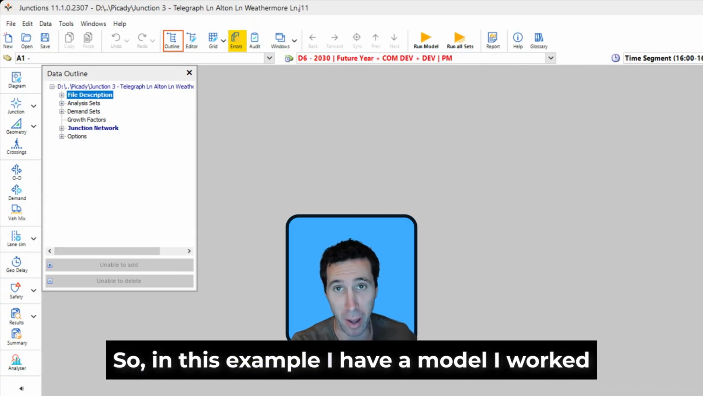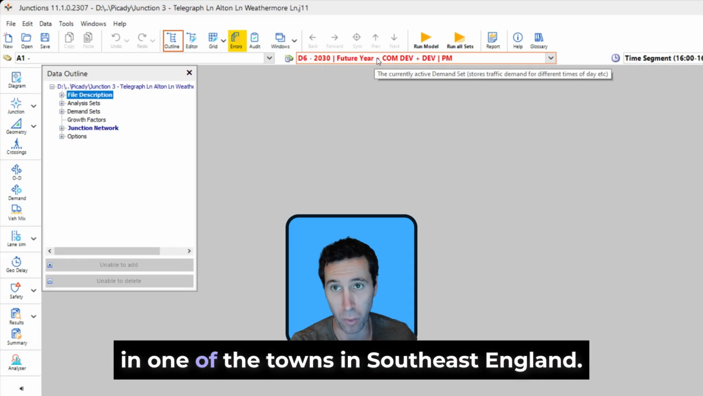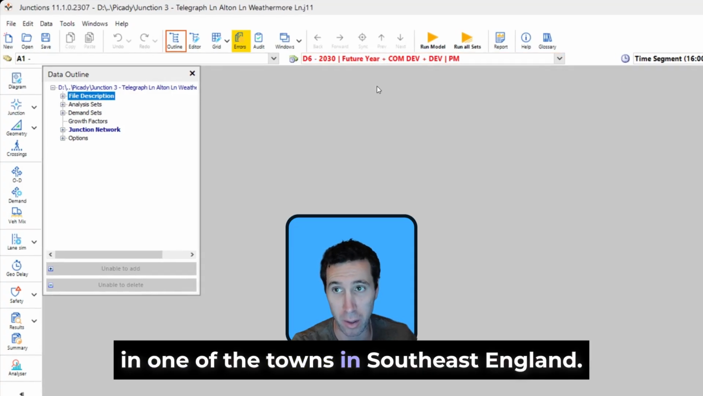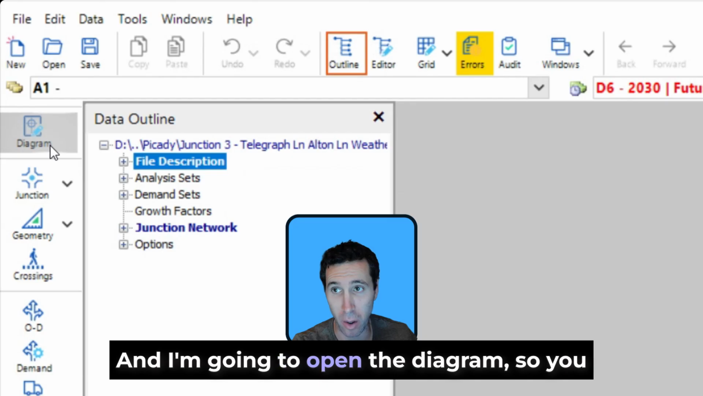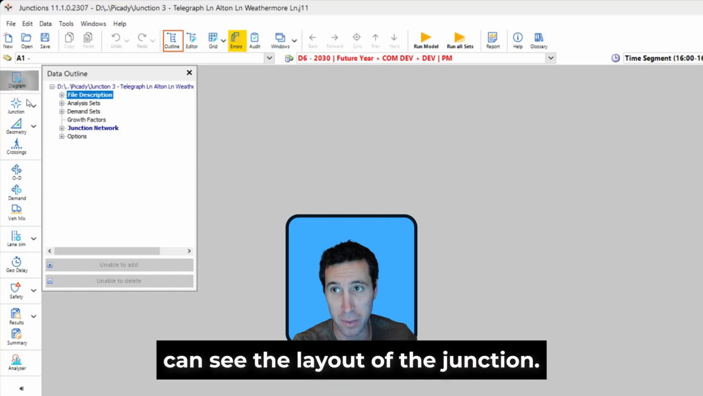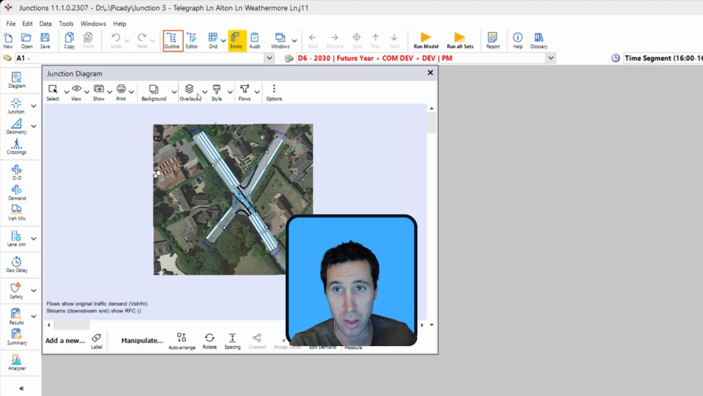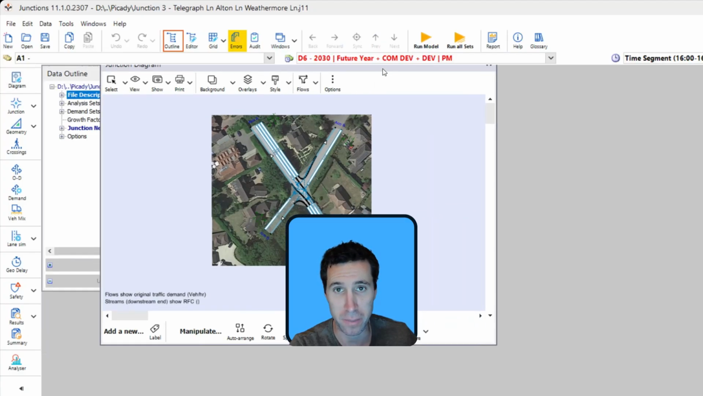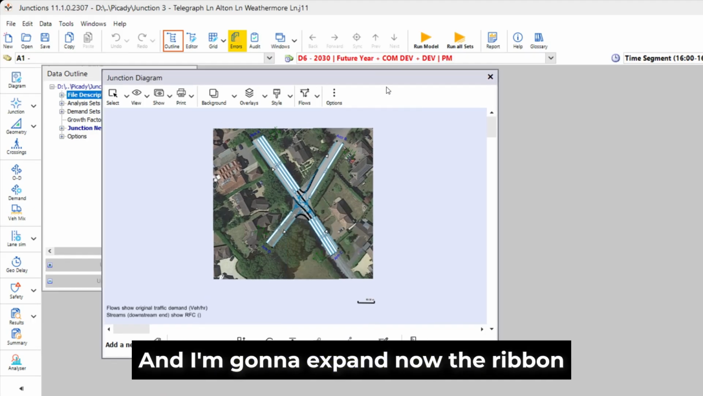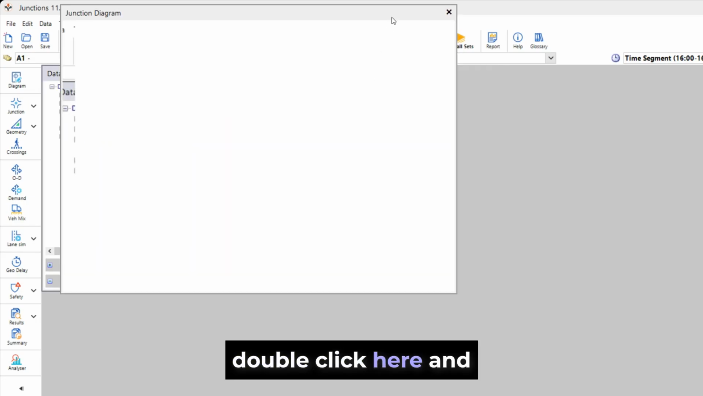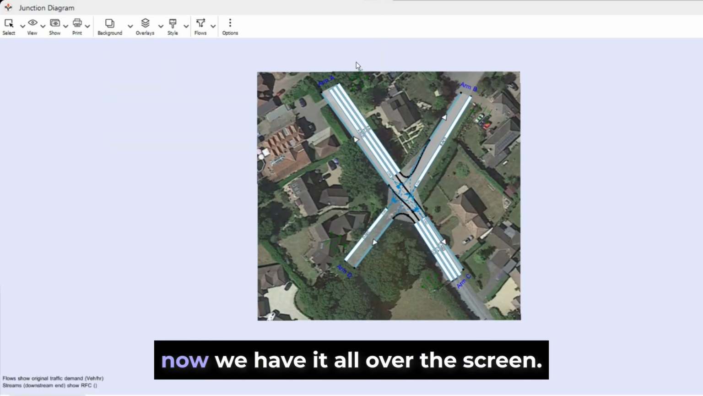So, in this example, I have a model. I worked in one of the towns in southeast England, and I'm gonna open the diagram so you can see the layout of the junction. So as you can see here, we can see a four-arm junction, and I'm gonna expand now the ribbon. Double click here, and now we have it all over the screen.